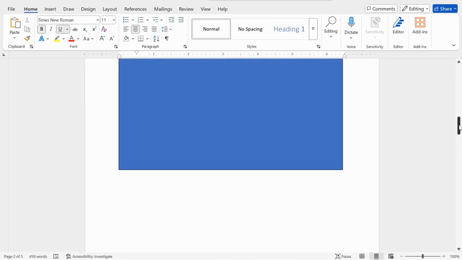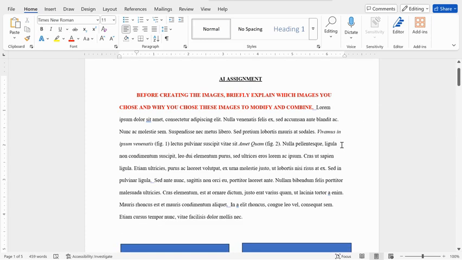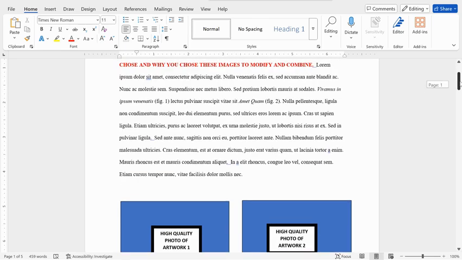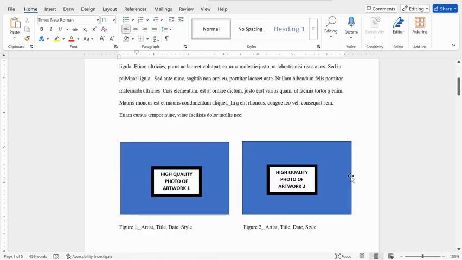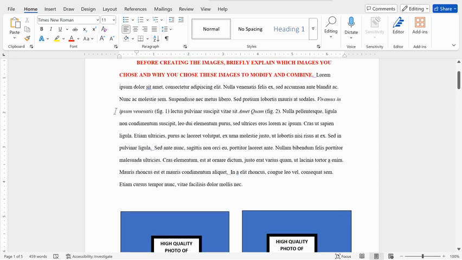All right, let's go back up to the top. The AI assignment, give it a nice title. And then here's what I want you to do. Before creating the images, briefly explain which images you chose and why you chose these images. Write a paragraph. It doesn't have to be anything fancy. Just be yourself. Include the images down below the paragraph with figure 1 and figure 2, artist, title, date, and style. And when you mention the title, put that in italics.